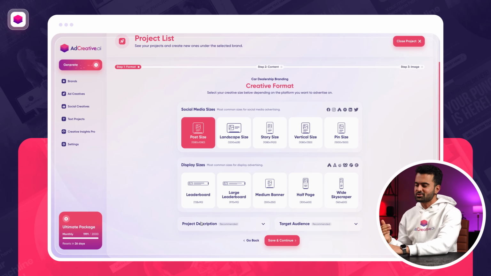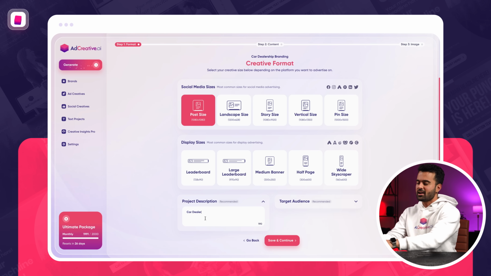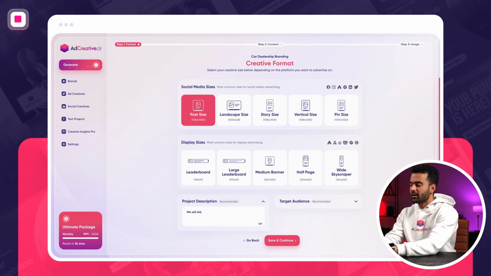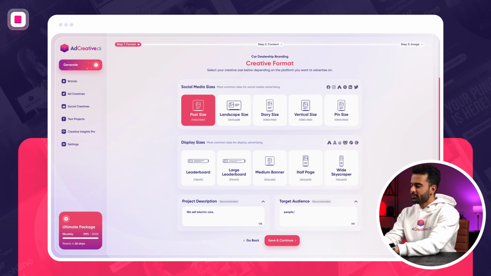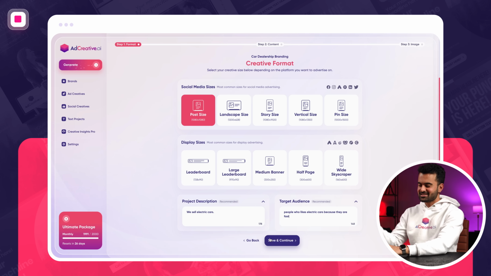So for the project description, I kept it very simple. I'm just going to say we sell electric cars, as simple as that. And the target audience, people who like electric cars because they are fast. So you're gonna see that this is kind of useful.